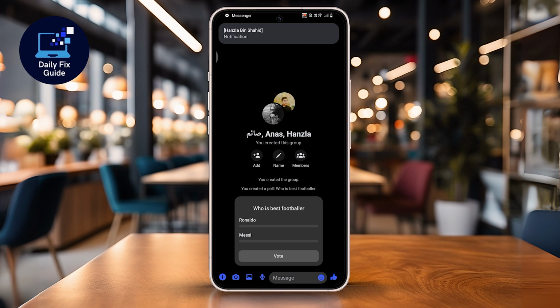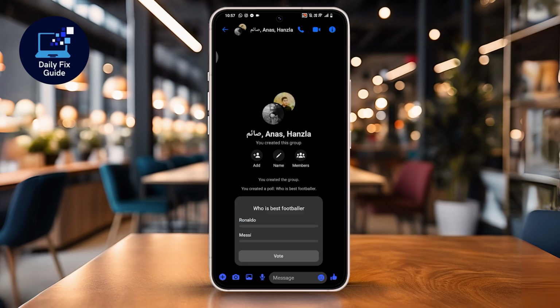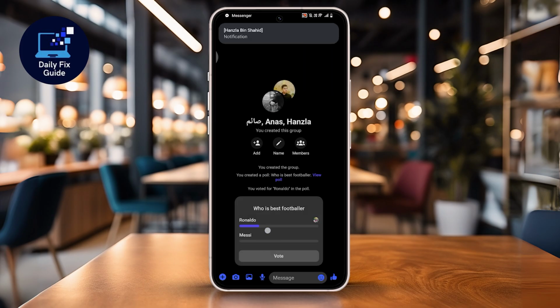To answer the poll, simply tap on your chosen option and hit the Submit button. Your vote will be counted, and the results will update in real time so everyone can see which option is leading. This is a great way to make decisions quickly in group chats, whether it is for planning events, picking a movie, or deciding on a group activity.